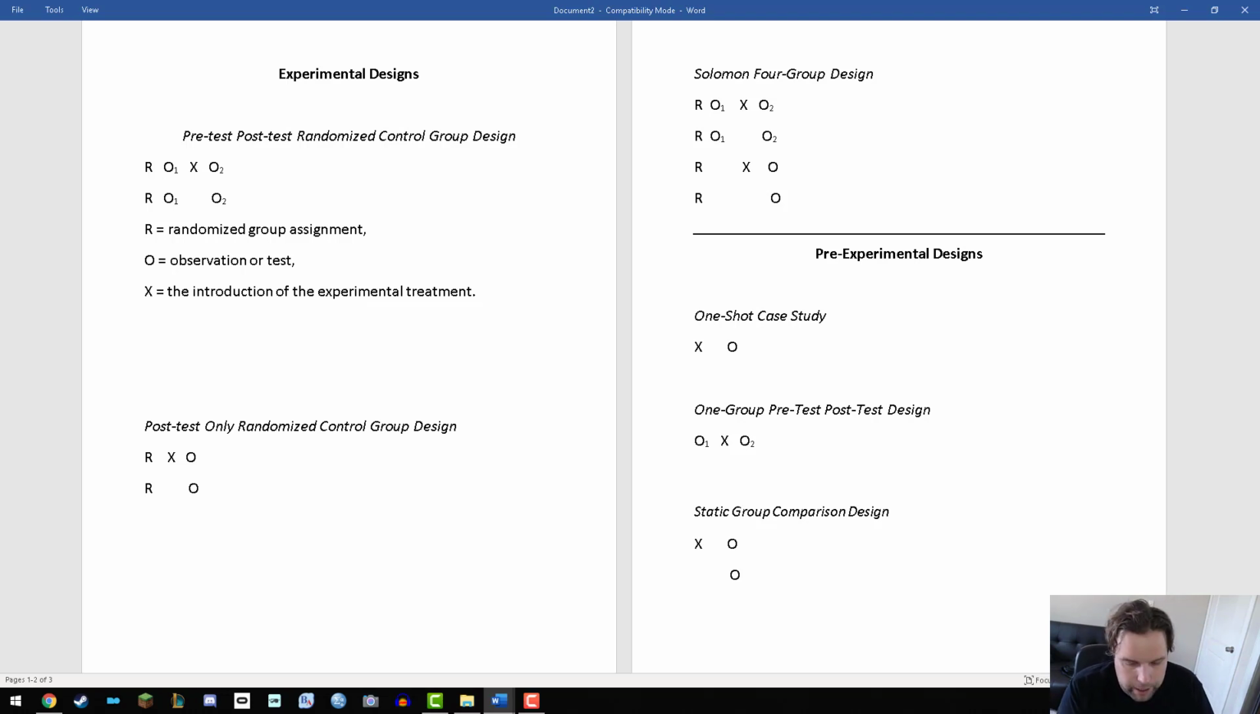Okay, so the first design, number one, we've got the pre-test, post-test, randomized control group design. Okay, and if you look here, we've got this little symbolic model or representation of what that experiment looks like. You begin by R, randomizing the group assignment. So we have R here for the experimental group, which is the top group, and R here for the control group, which is here at the bottom.